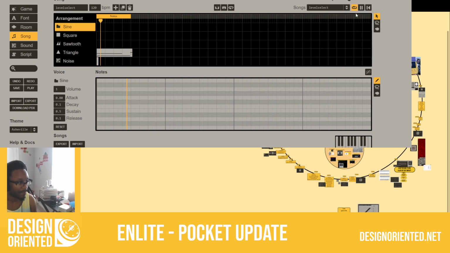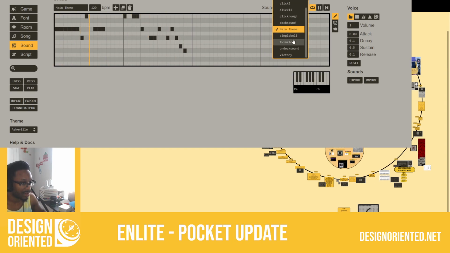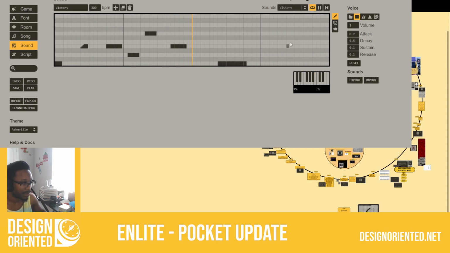Level select. I was trying to create a multi-layered tone for the level select so that as you expand outward, you get the layered music effect. All that just takes more and more fine-tune work and detail work. It's not playing it so well. Yep, that's the bulk of it. So cool, that's the enLITE project.